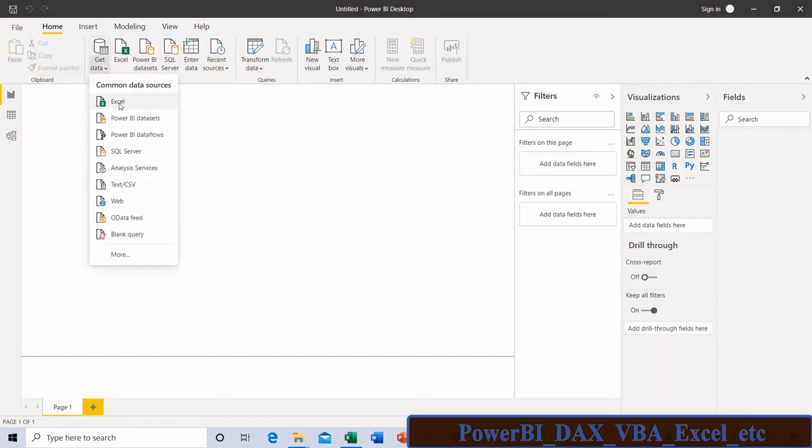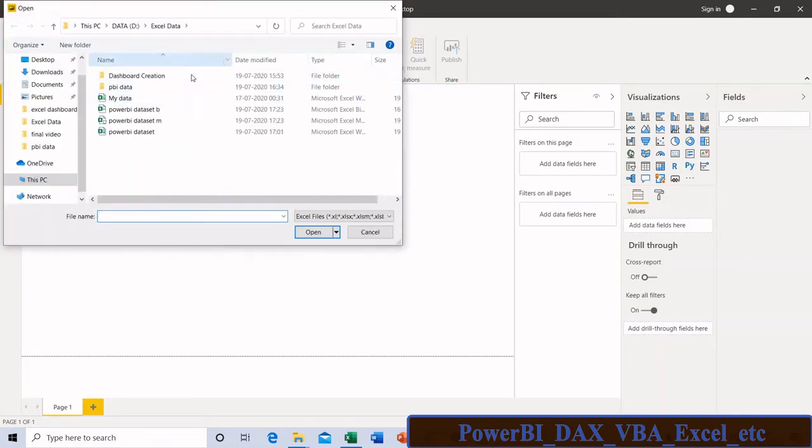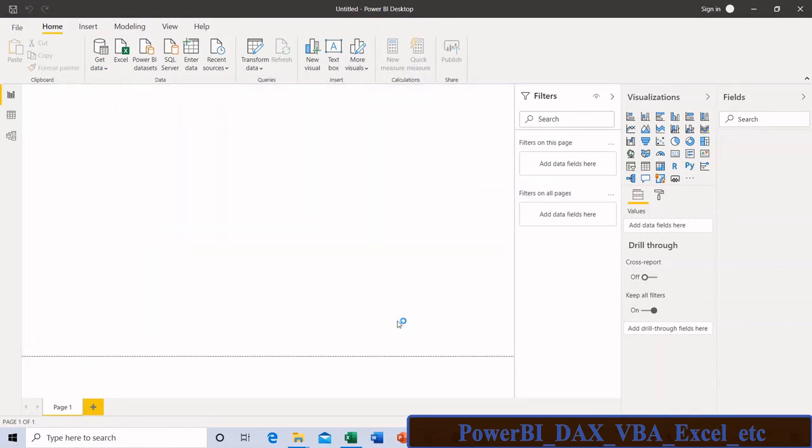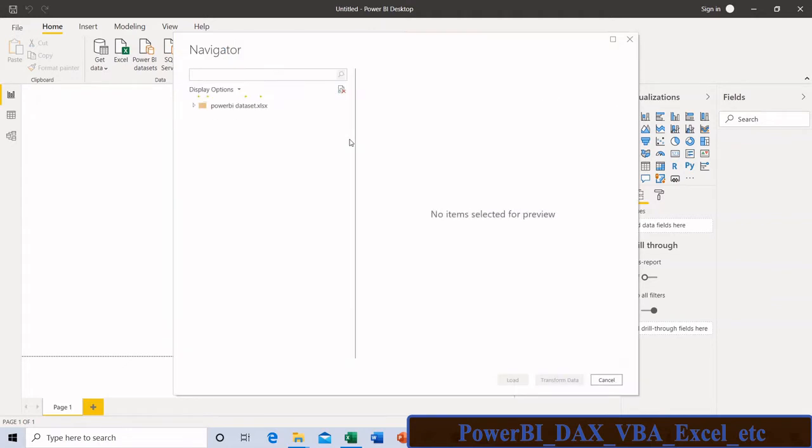Okay, get data, Excel, this Power BI data set. This is my Excel file where my data is kept. Open. Here you can see that data and sheet 2 are two sheets in my workbook, and myRNG is the named range which I used. First I am going to show you importing directly from this sheet.